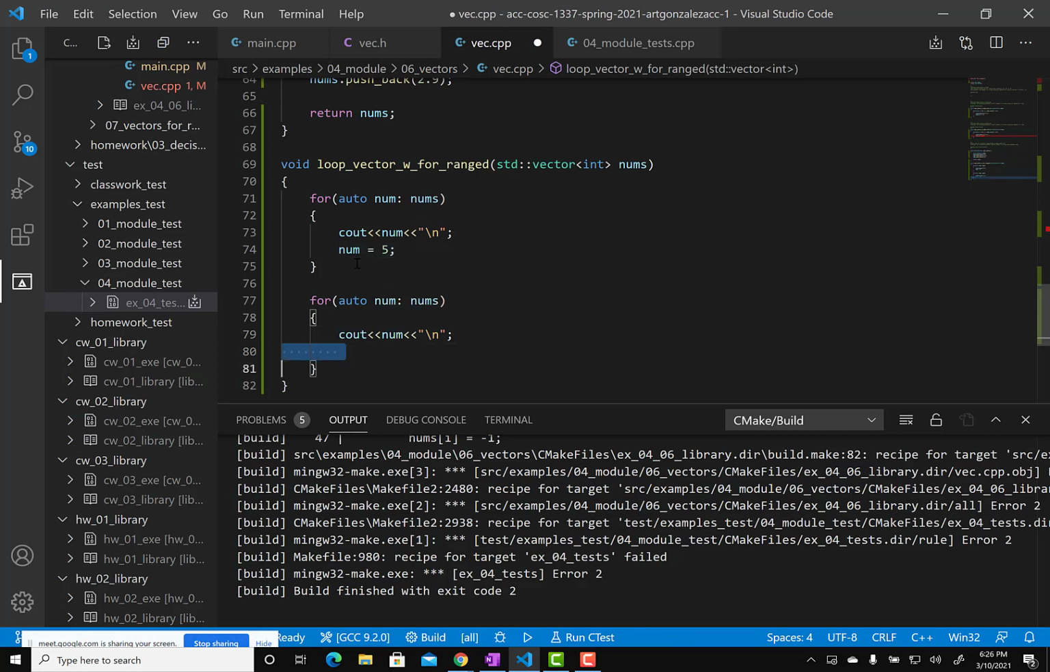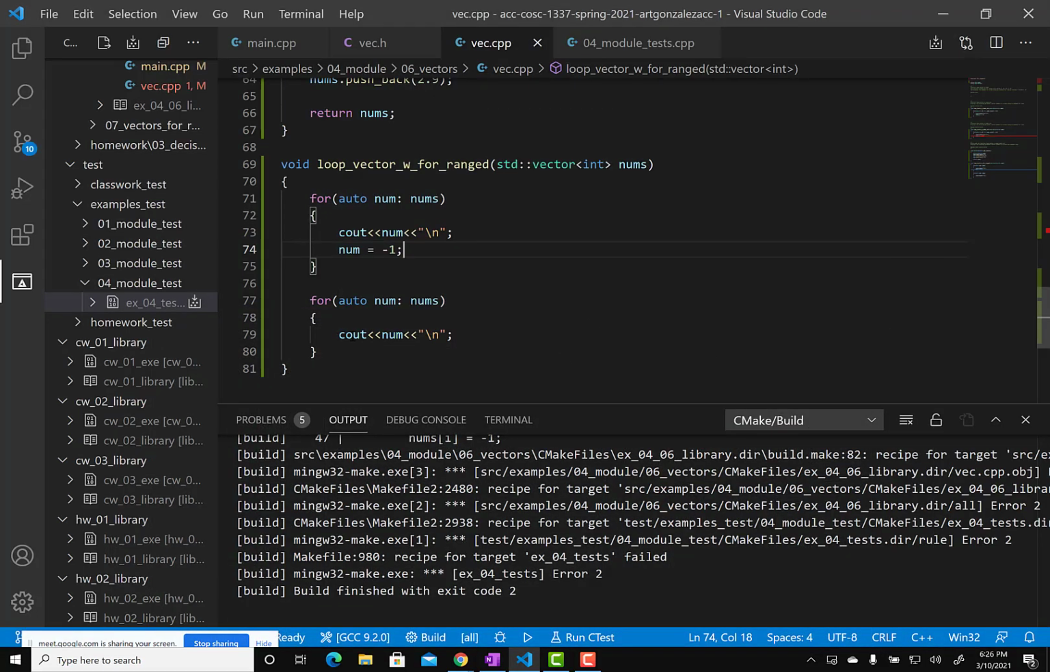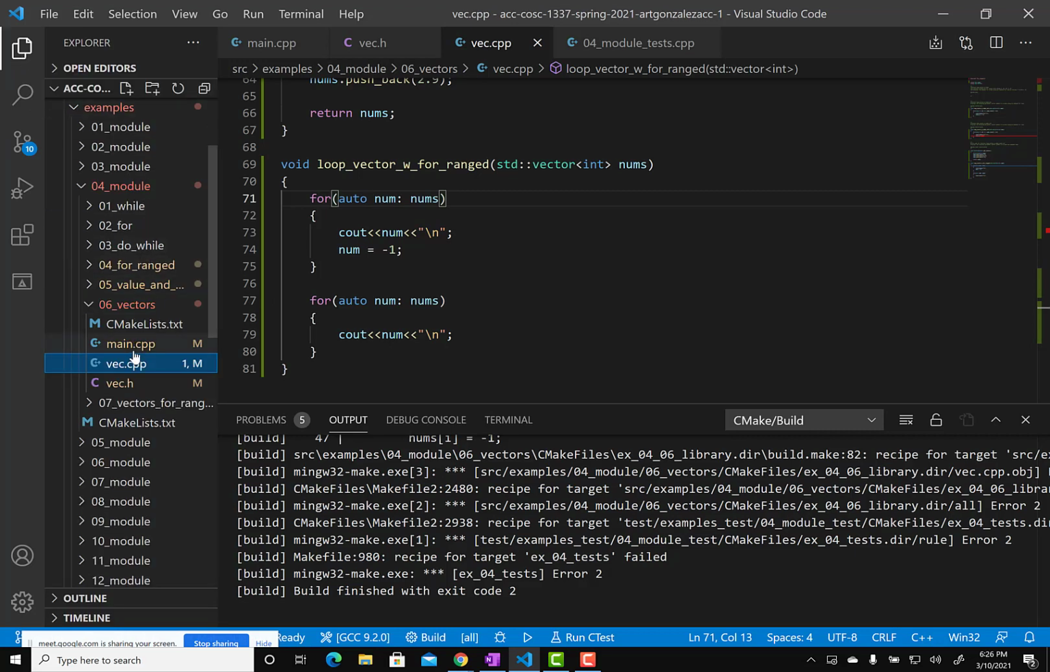I want to do that here. I guess we'll leave a new line. I don't know why I use, let me use -1 there. So if we try to change it, this will still be the original values, 10, 3, and 2, or 1, 4, and 10, whatever we use, right? Because we are looping by value with a for range, so it creates a copy of each element. And let's run this loopVector with for range. We'll run it in main, because it'll be easier.